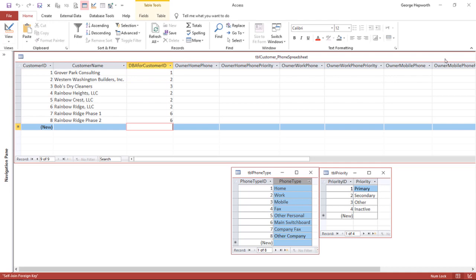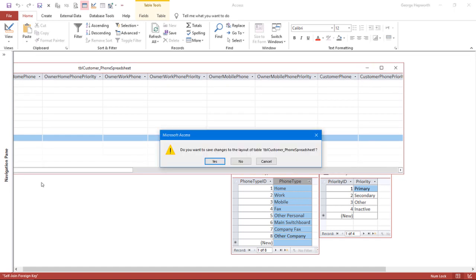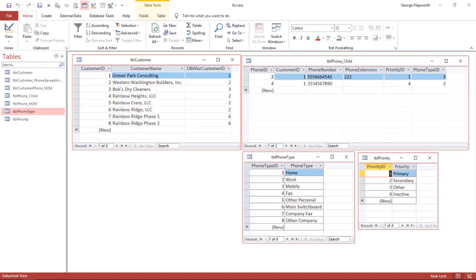So first, let's close this. Okay, now you can see the customer table, the phone child table, and the 2 supporting lookup tables for phone type and priority. The way this works now is that we got rid of our redundant repeating group fields in customer, and we're looking now at just the original basic customer table.